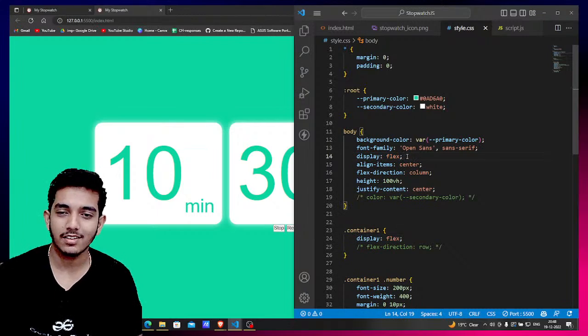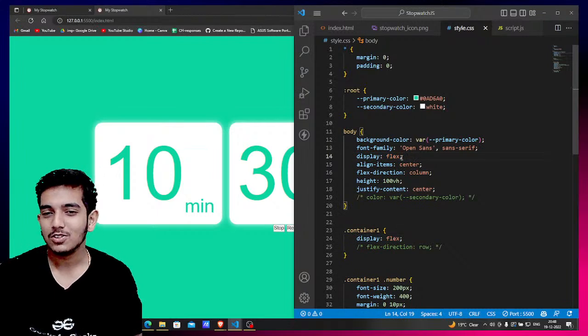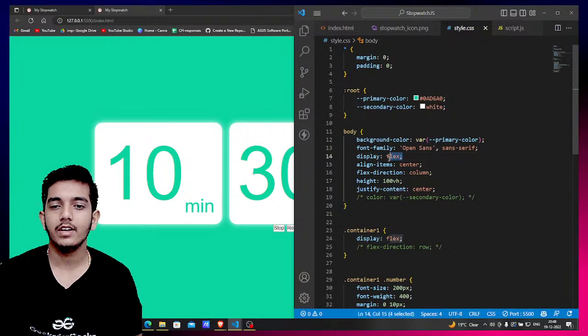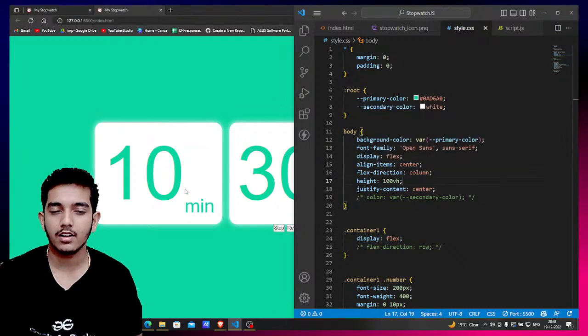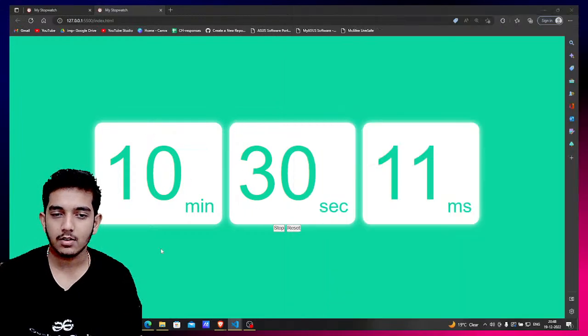Okay, that's why I've been flexing it, my CSS skills. So flex is really good and you should learn it in CSS. Flex is really important in CSS, and that's how we align items and justify content in the center of our page. So yeah, we got the items in the center, that is, everything is in the center.